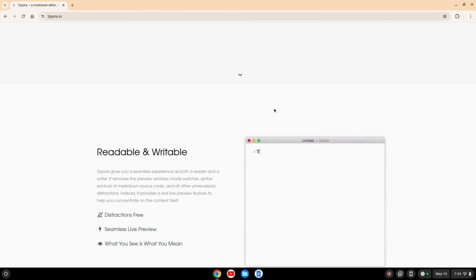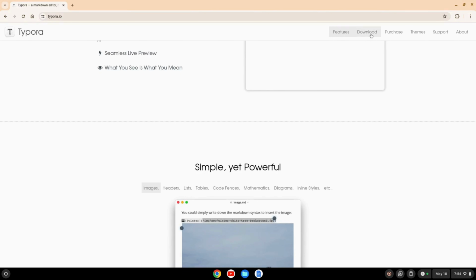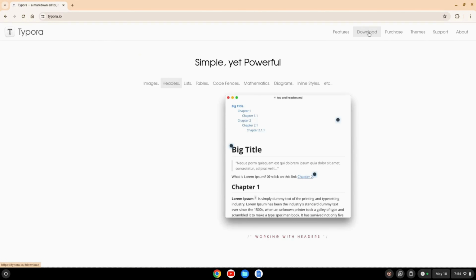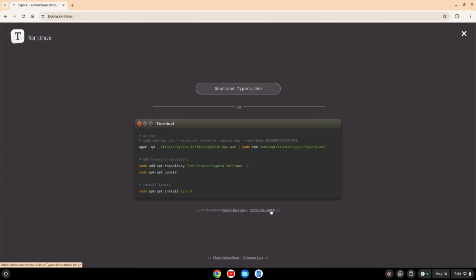Okay, and once we get to this site here, we will see if we scroll down a little bit, we get to this download menu. We'll click on the download menu. And we want to click this down arrow here. And we want to select Linux. Okay, so we can run these terminal commands, or we can do the .deb file. I'm going to download the .deb file.